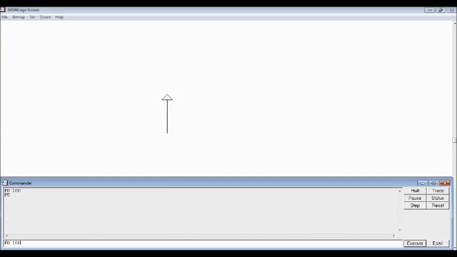Let's check out. FD100, enter. Can you see? The turtle moved from this place to this place, but this time while moving there was no line because we have already lifted the turtle's pen up by giving the command PU, that is pen up.